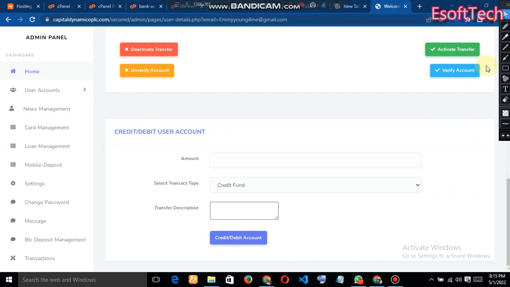Then when you come here is for crediting and debiting of the user. Here you can fund the client's account, then fund. If you want to debit, you click on debit. If you want to click on fund, then the description, then you click on this button, and that's it.